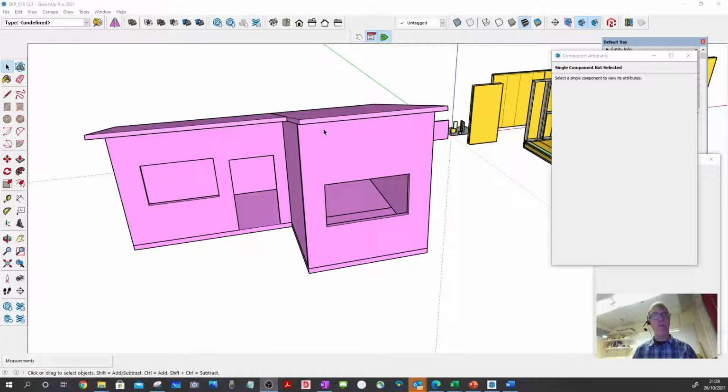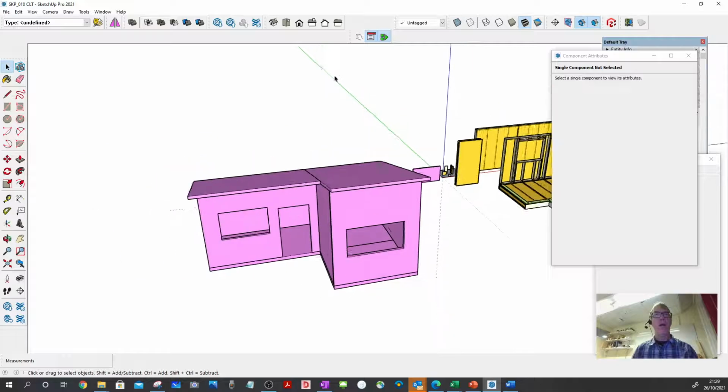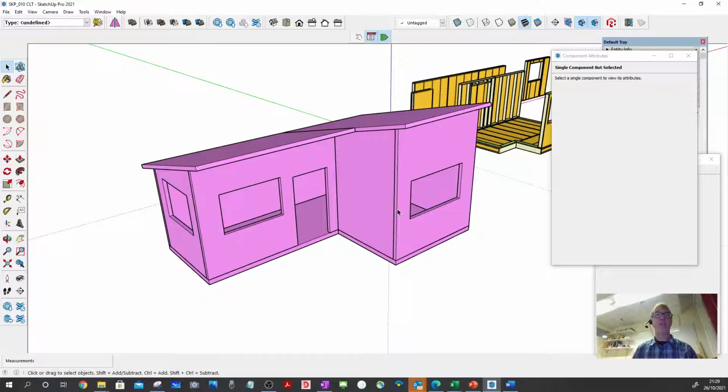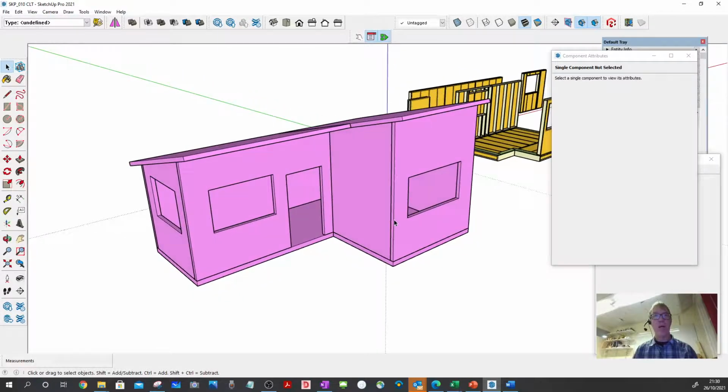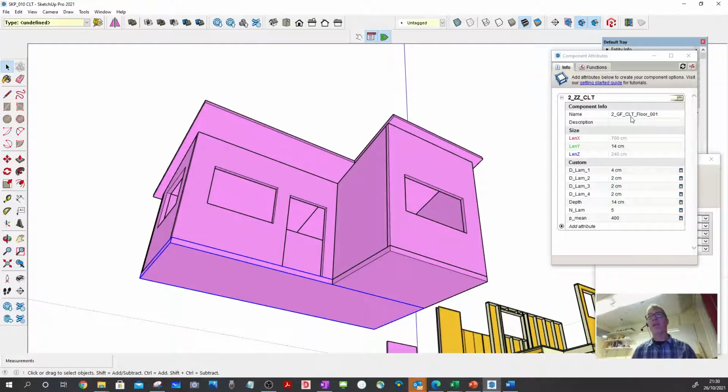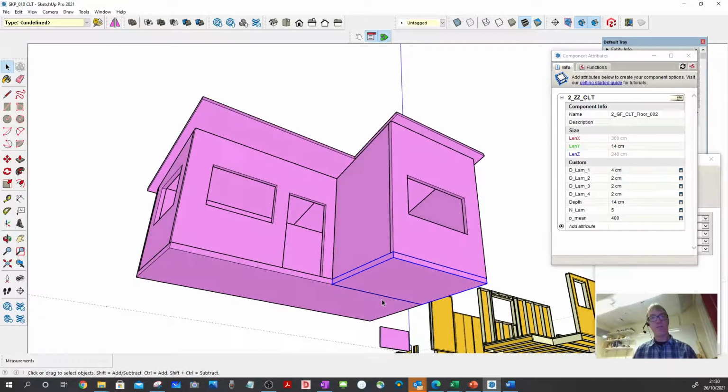If we go back to our previous video, where we've got this cross-laminated timber micro dwelling, each component should have a name and there should be a unique name, but currently I don't believe they are. So if we have a look at the underside of this one, this component is called 2_GF for ground floor, _CLT for the material, _floor 001. Okay, this is fine. This is number 2, so that's good.